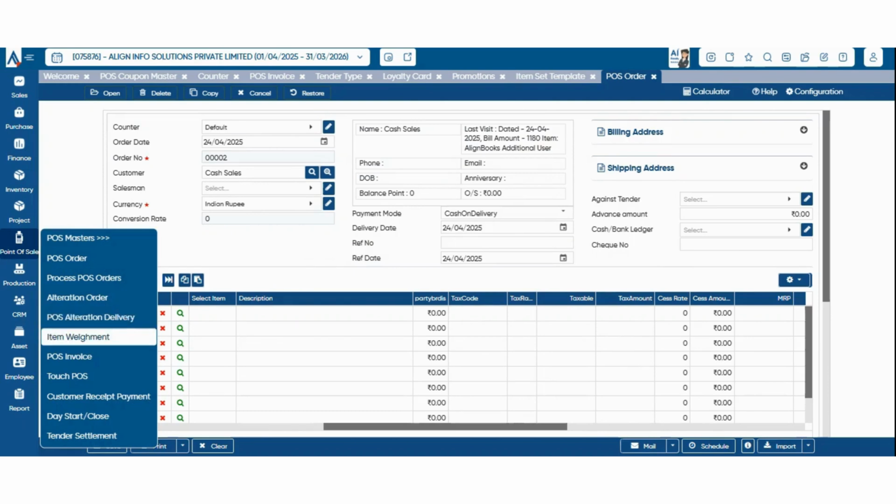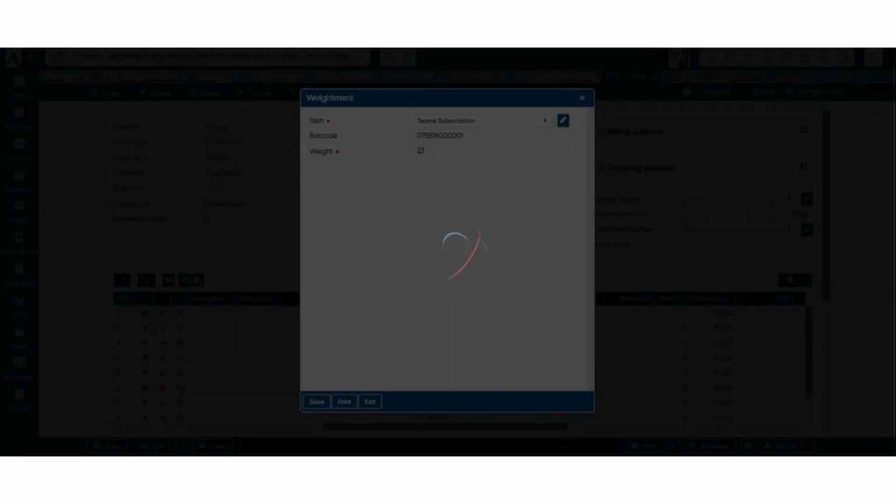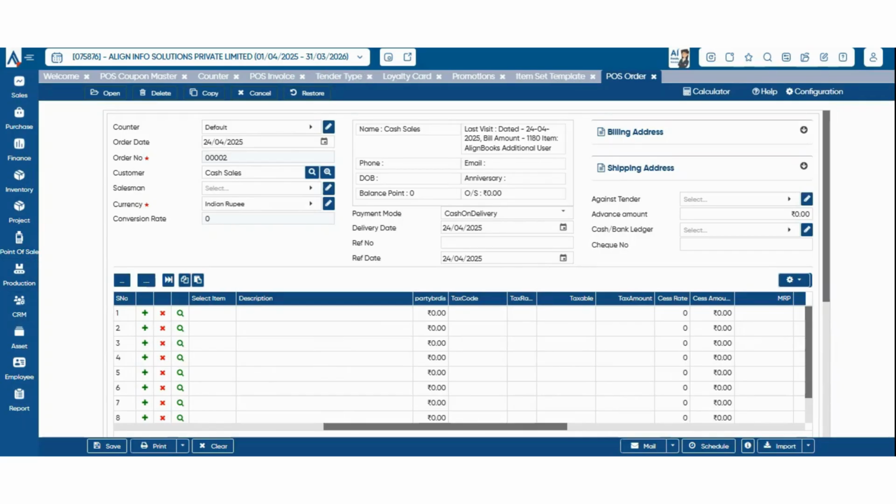Finally, we have item weighment. This is used when your items are sold by weight rather than quantity. Simply select the item. Enter the weight, for example, in grams or kilograms. And repeat for as many items as needed. This allows you to accurately track and record the weight of items during the POS billing process.